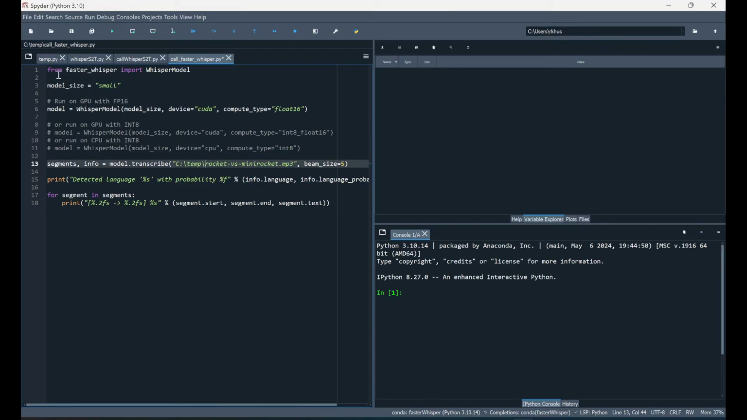So as you can see over here, we're importing the Whisper model from Faster Whisper library we just installed. We have the model size, which is the small. We defined that the device we need to run on is CUDA, so we are going to run it on GPU, and the compute type is float16. Then what you have to do is just say model transcribe this file, and this is the beam size we had talked about earlier. Okay, and some other parameters. Let me run this. Let's see if it works.